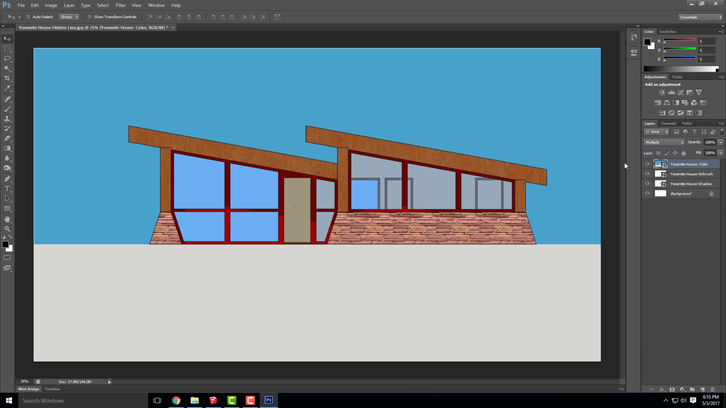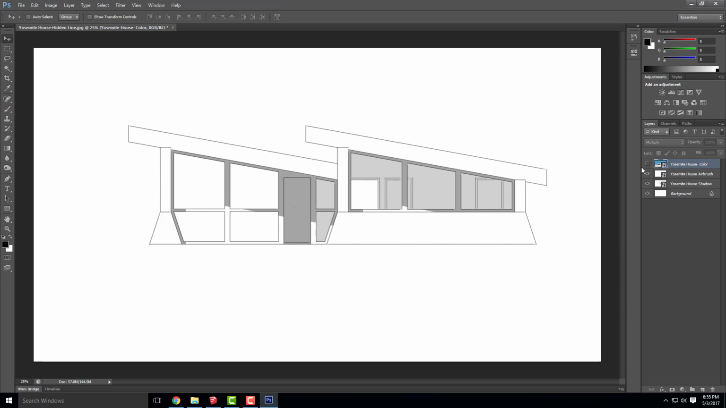Okay, so I'm going to go ahead and turn off the color one. I don't necessarily need it right now. I just created it in case I want to pull certain aspects of it, like maybe the windows, or maybe even the gray bottom of our cabin. So I'm going to turn that off for now, and now we can start to do the photorealistic elements of our elevation.